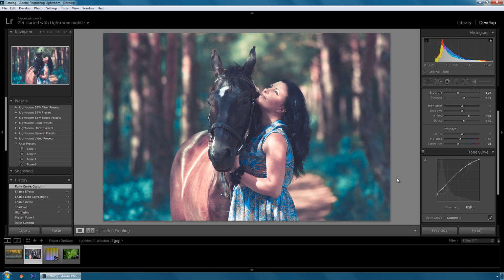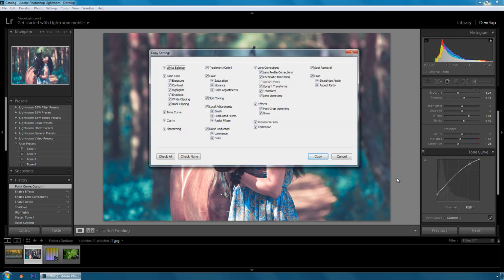Now we can copy the develop settings by pressing Ctrl-Shift-C. There will be a window where I can turn off copying of local adjustment brushes. These are brushes, gradients, retouch, and crop. I can leave the reset settings on, as we already turned them off, so I'll leave highlights, shadows, lens correction, effects, noise reduction, and sharpen.